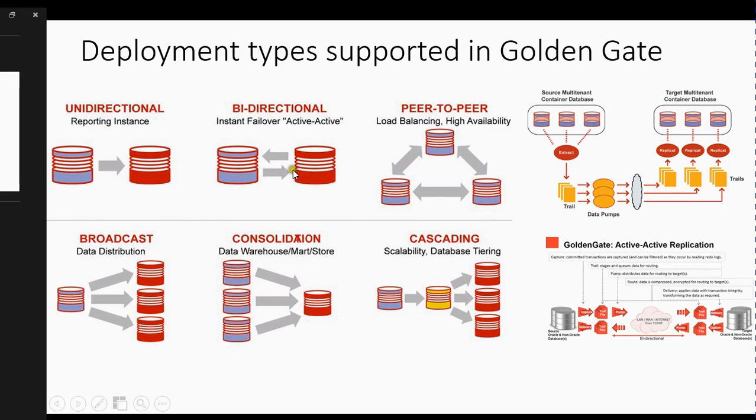But you also have a bidirectional deployment type, where you again have the extract process and the apply, or replicat, process on each end. Those two processes are also going in reverse. So basically, you have replication going to this database, and replication going from this database to that database as well.